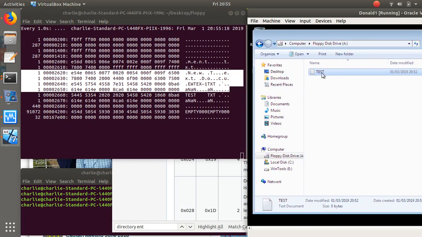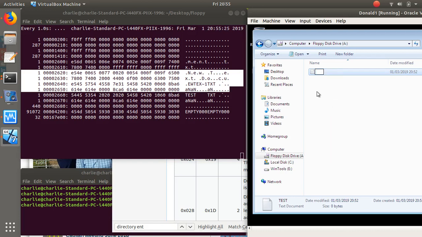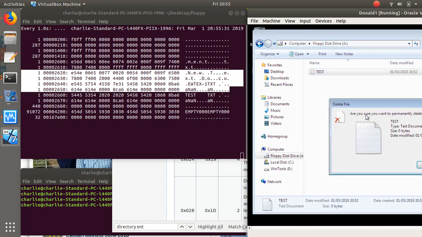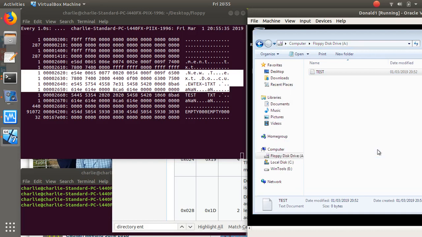Okay, so now I want to delete that file. If I right click on it and delete it, just to show you what happens. Oops, I didn't mean to do that. I meant to delete the file, not delete the name. Okay, so it's asking me if I want to permanently delete this file, so I click yes.